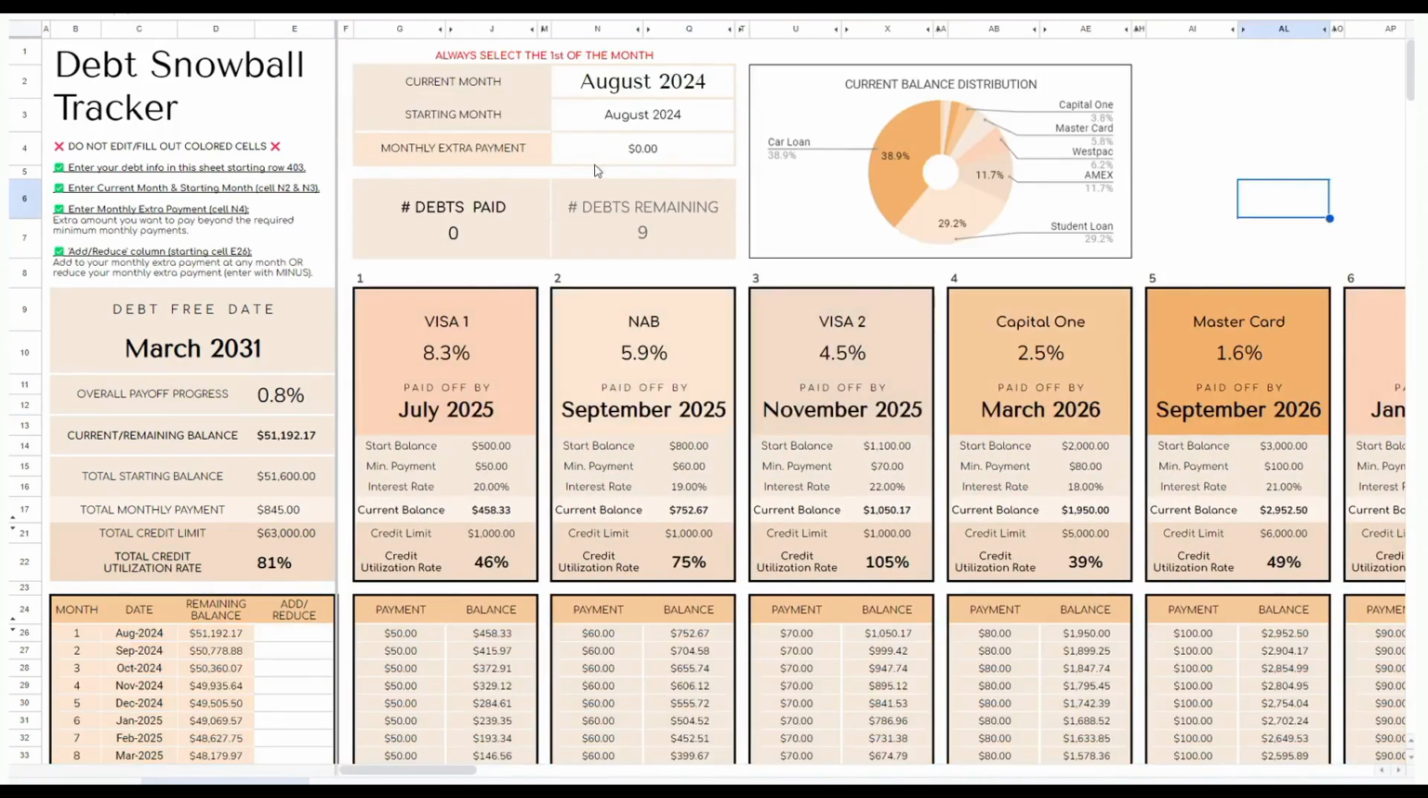Now, the feature I want to talk about is this monthly extra payment. So if you want to pay an extra amount above and beyond your minimum required payment, you can enter it here. So in this instance, your total monthly payment is $845. This is your total minimum payment of all of your debts. If you want to dedicate a number to add to this each month, you can put it here.